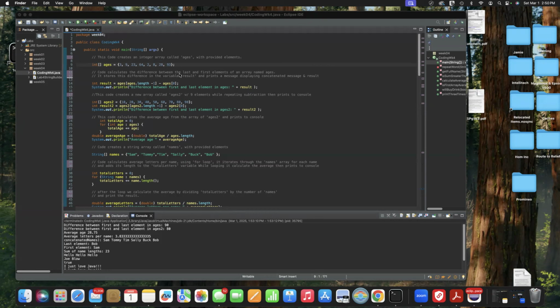This code calculates the difference between the last and first elements of an array ages. It stores this difference in the variable result and prints a message displaying the concatenated message and result. Here we're subtracting 3 from 93, which gives us our answer, which is 90.